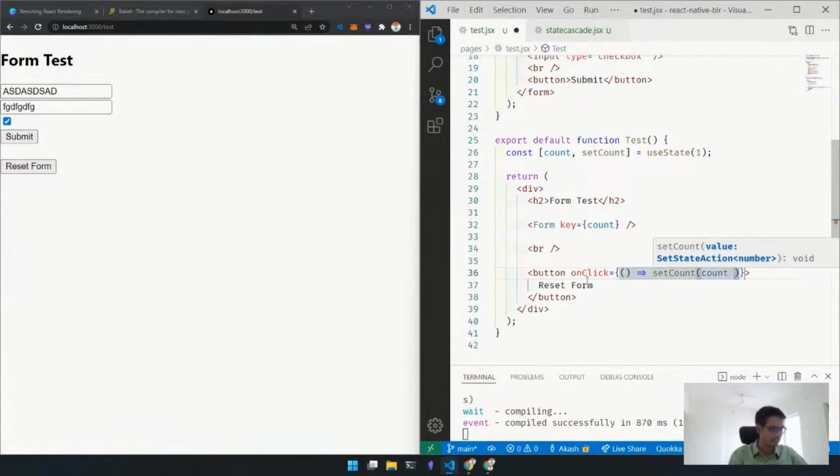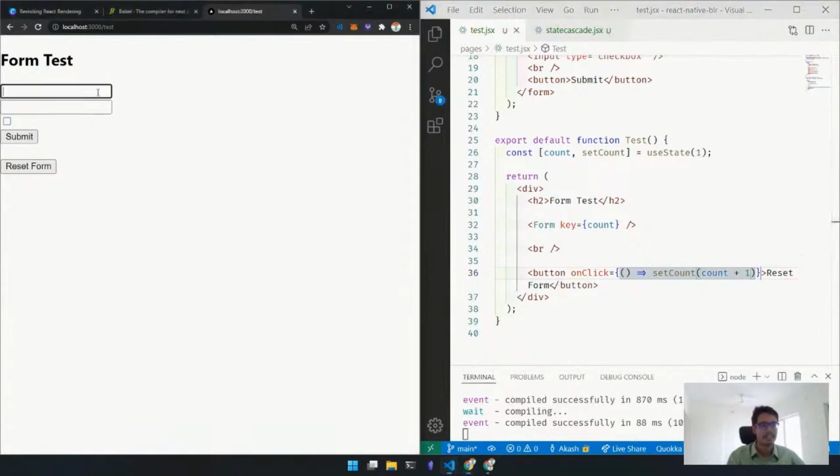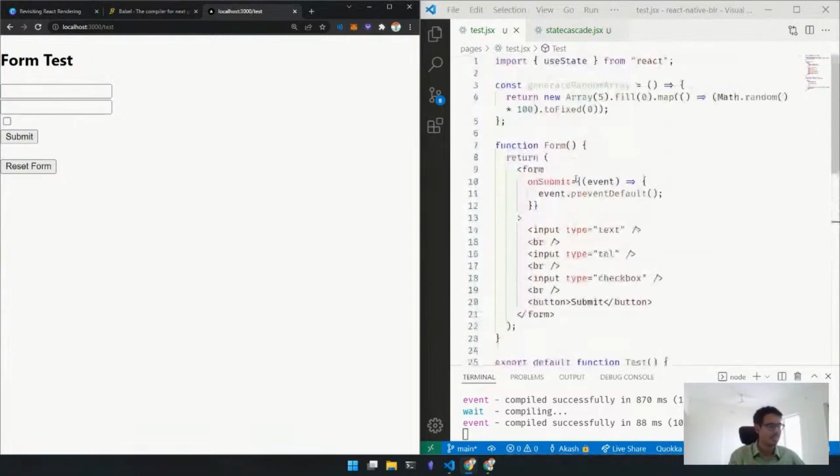Cool, nice. So yeah, we are rendering this, and if I enter something here, I'm still not doing anything on submit, but let's ignore that part for now. And let's just focus on reset form. So when I click on reset form, magic, all of that data is vanished. And that's because the key for the component changed.